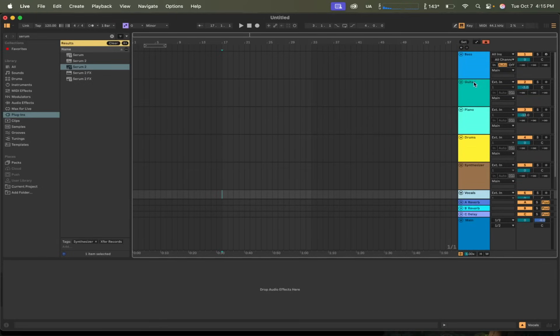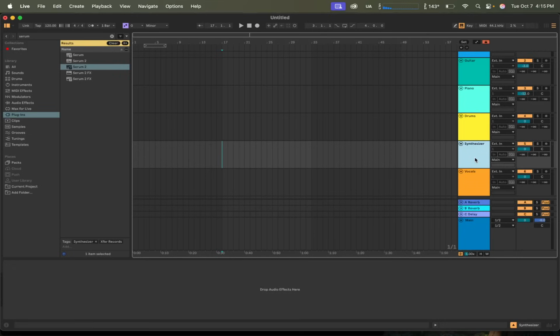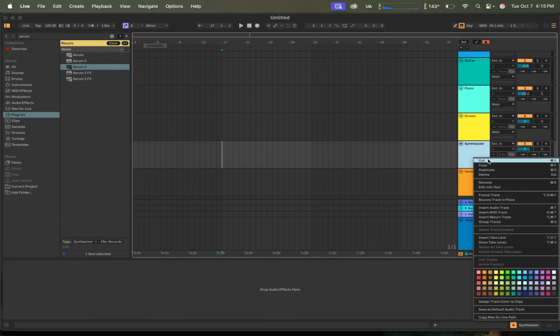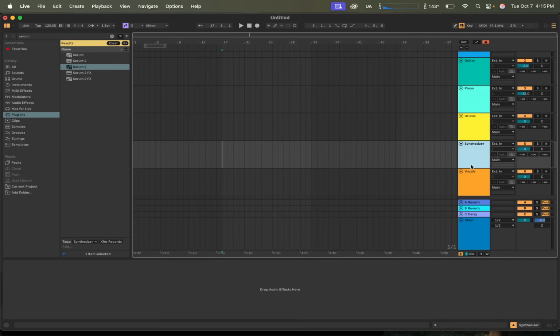If we want to add a MIDI track instead, let's see if we create this synthesizer track as a MIDI track instead of an audio track. To remove audio tracks, right click, delete, or you can just highlight it and click delete. And we'll re-add it by right clicking, insert MIDI track here, Command R, and we'll name it synth.